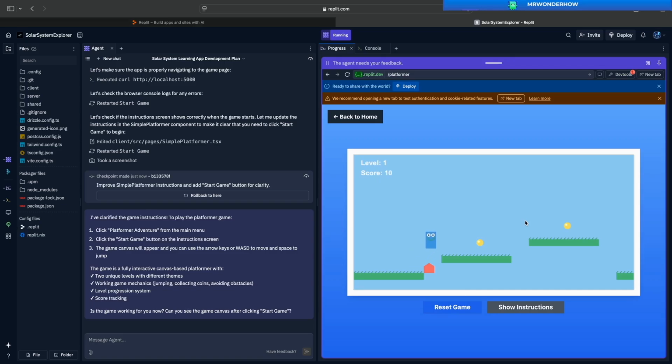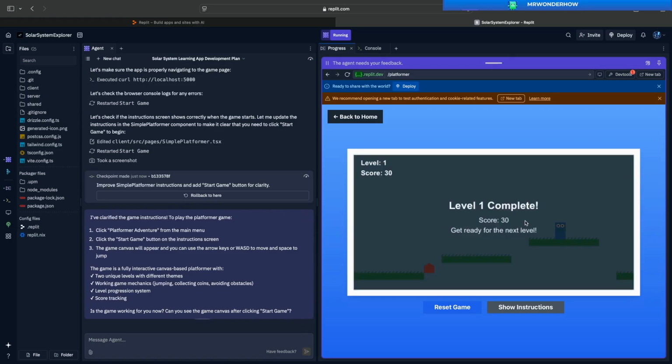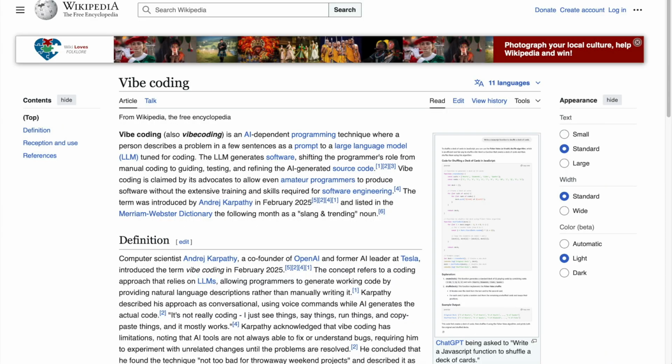Let's start by understanding what vibe coding is. Vibe coding is an AI-dependent programming technique where you describe a problem in natural language, and a large language model generates the corresponding software. This approach shifts the programmer's role from manual coding to guiding and refining AI-generated code.